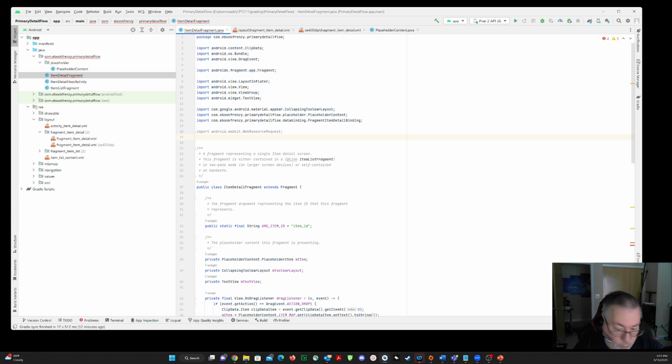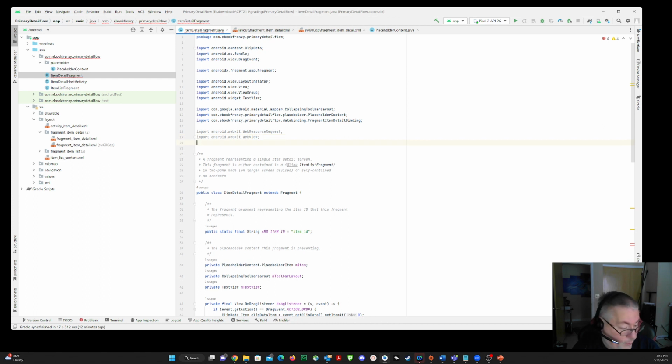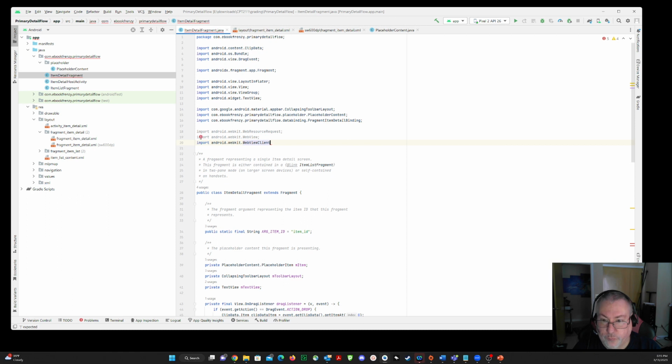And then we need to import our web view. Import android.webkit.WebView. And finally, we need to import android.webkit.WebViewClient. Alright, I'm going to Control S to save and switch over to page 422.